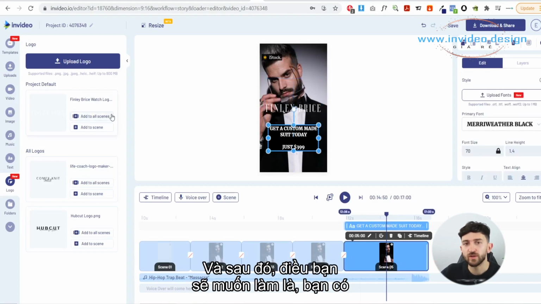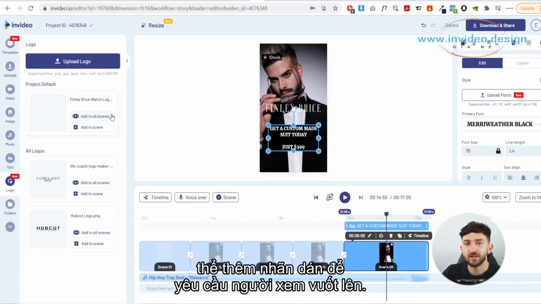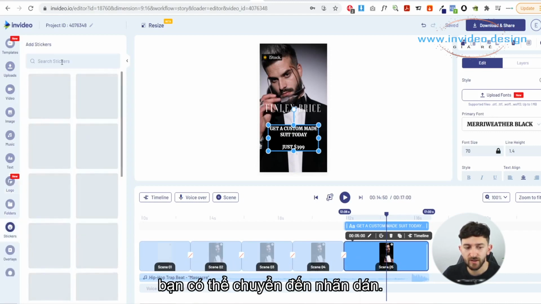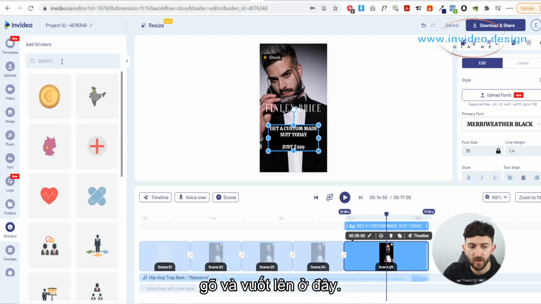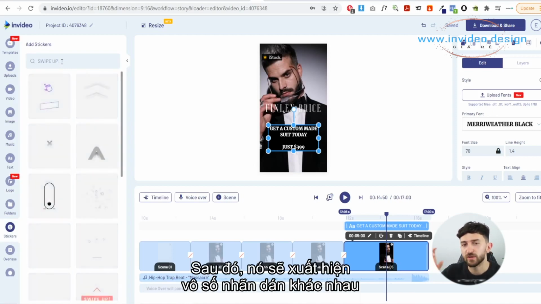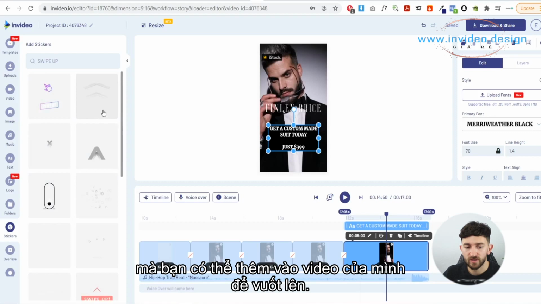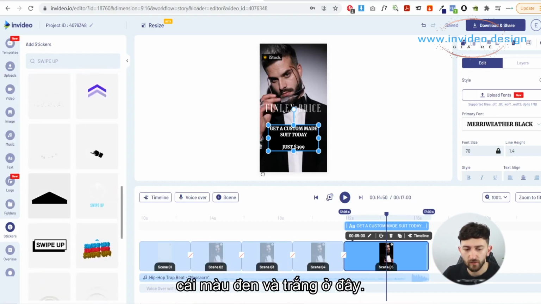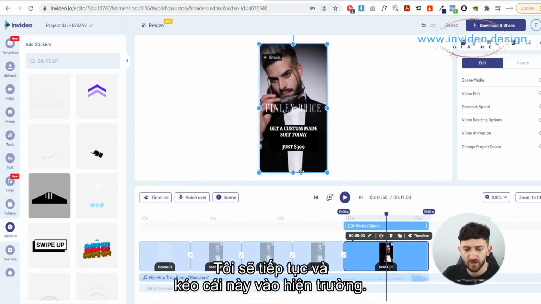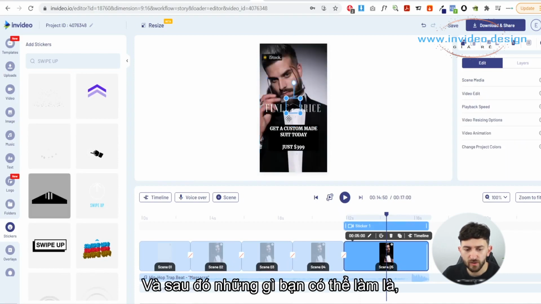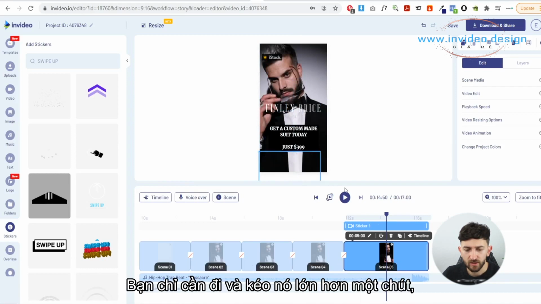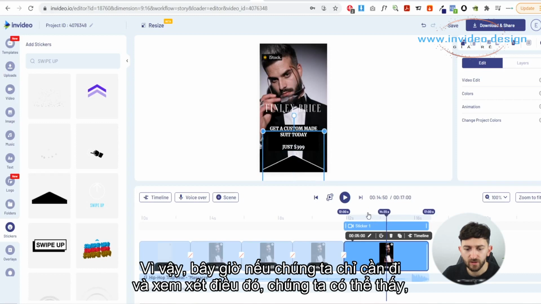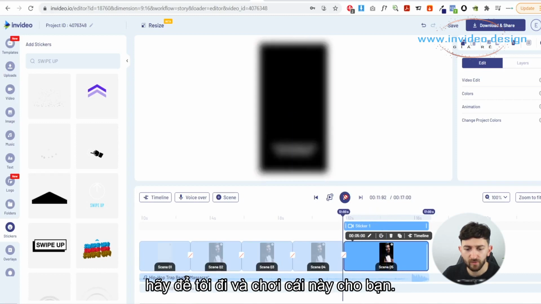And then what you're going to want to do is add a sticker to tell your viewers to swipe up. Over here, if you click on this little arrow, you can go to stickers, and you can type in "swipe up" over here, and it's going to come up with loads of different stickers that you can add to your video. So I'm just going to find one that looks pretty cool. I'm going to choose this black and white one over here. I'm going to drag this onto the scene, and once you've got it over here, you can bring it to the bottom. You can drag it a bit bigger, and then make sure it's center aligned. So now if we have a look at that, let me go and play this for you.